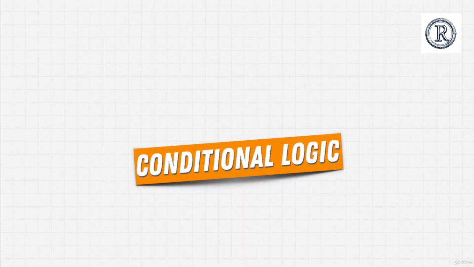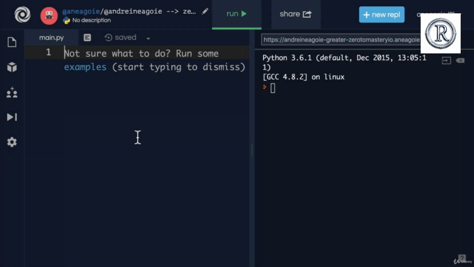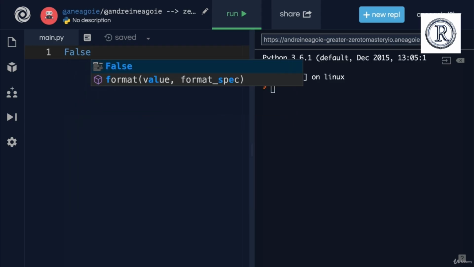Let's talk about conditional logic, an important concept all over programming. What do I mean by conditional logic? We've learned about booleans, right? We have true and we have false. And some of you might be wondering why they're so useful. And when it comes to conditional logic, booleans are really, really important.